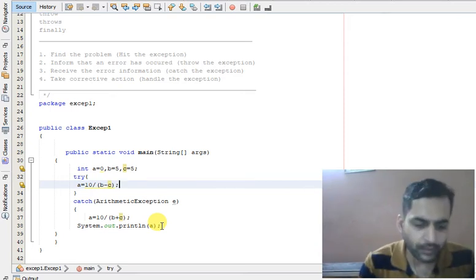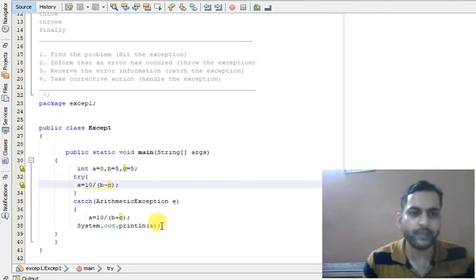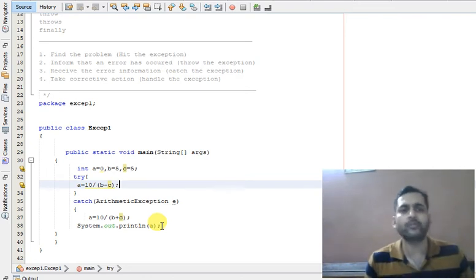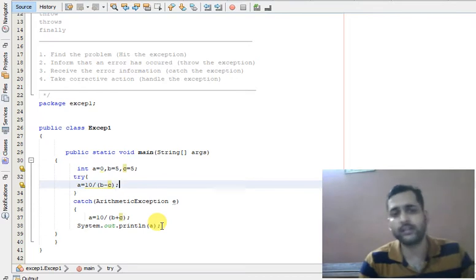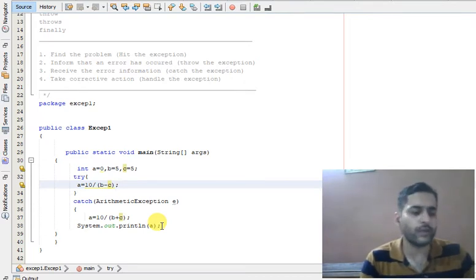So it is always recommended that a good programmer should handle all the checked and unchecked exceptions. Though checked exceptions are a must to handle, and Java forces us to handle them, we should also handle the unchecked exceptions.